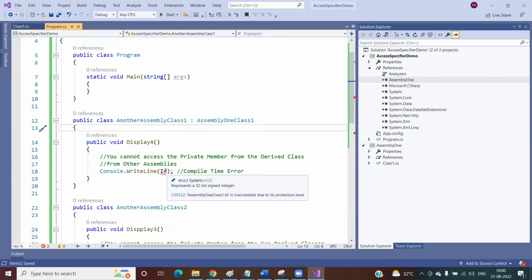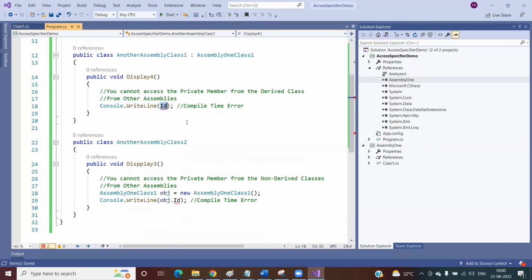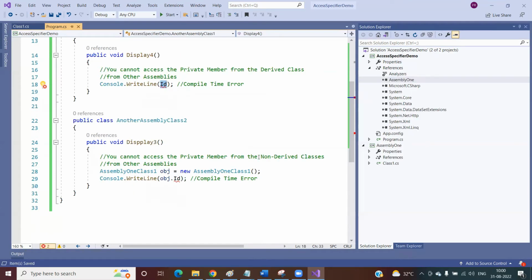But you are getting this. Even though this class is derived from this class, we are getting this here. So what it means, you cannot access the private member from the derived class from other assemblies. You cannot access the private member from the non-derived classes from the other assembly. So here we are also getting the error.